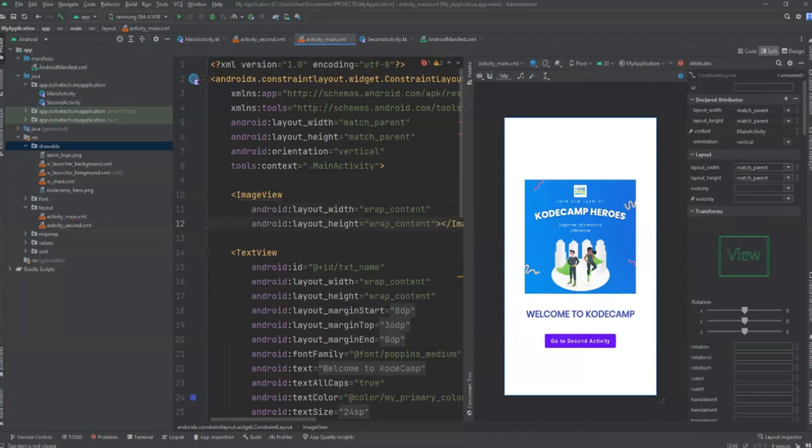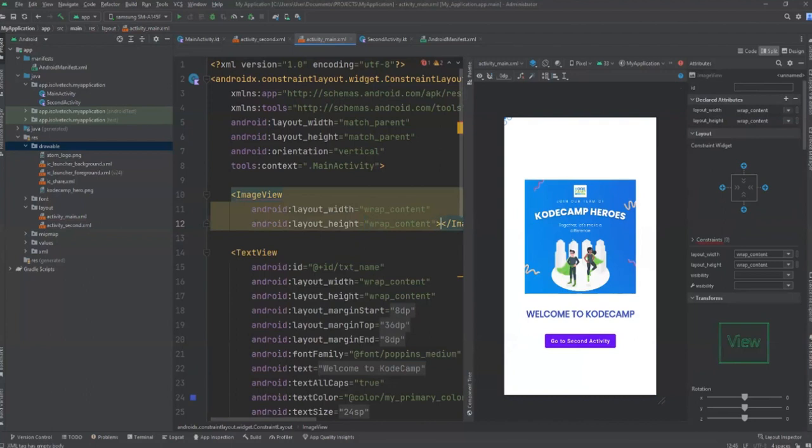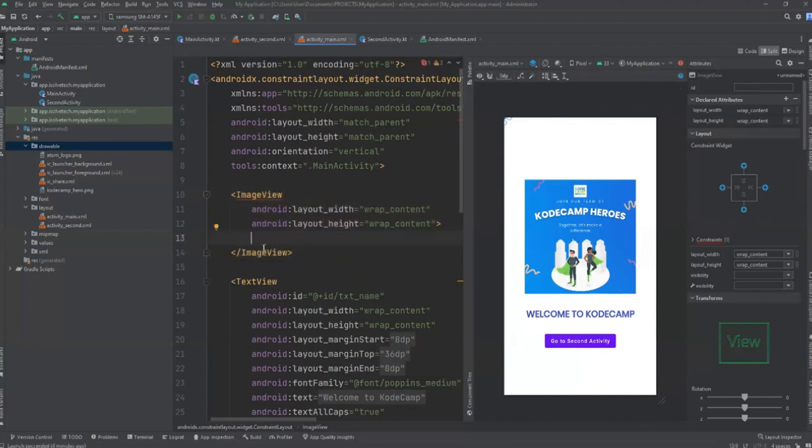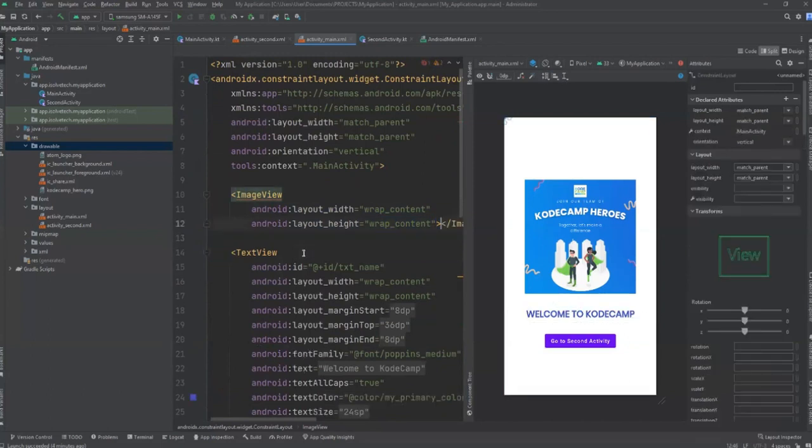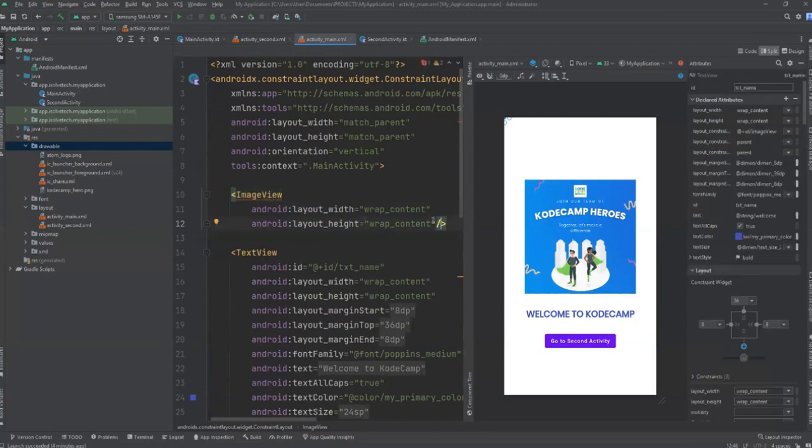Then I'll close this. There are two ways to close what we call these tags. I think I'll take time to talk about XML some other time. Whenever you're using a view that doesn't have a child view, then you don't need to do this. We'll talk about nested views. If inside the image view I want to have another view, then you can close your tag like this. Else, you just close it this way.